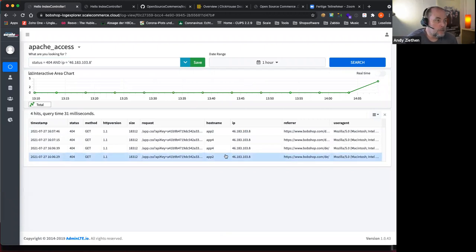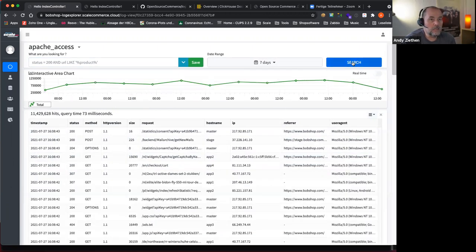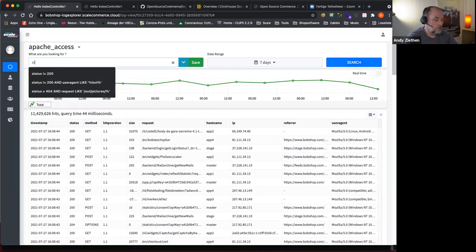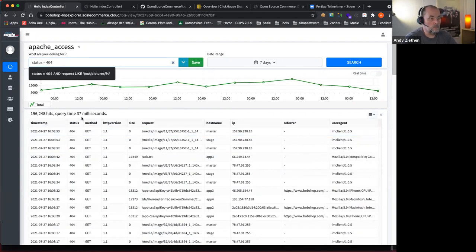And as you might already have noticed, this is really, really quick. I mean, when I delete this again, and I could just switch to 7 days, and then you can see there are already 11 million, 11.5 million entries in this table. But searching, for example, the status just takes you 37 milliseconds. So this is really, really quick, and this makes searching through log files very, very comfortable.